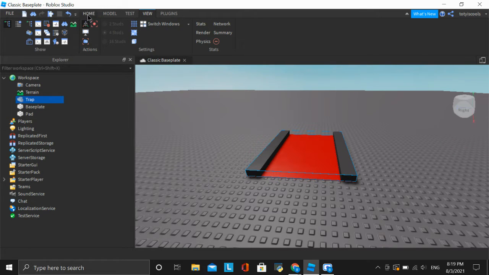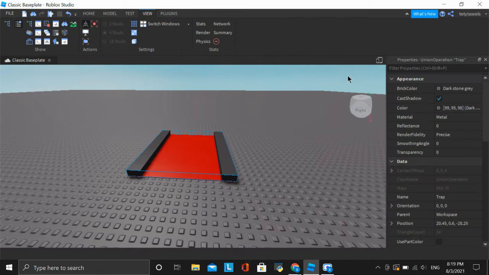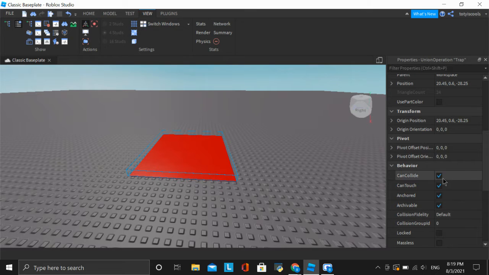And then what we're going to do is we're going to make sure that trap is anchored. Then go to view. We're going to go to properties and we're going to set transparency to 1. We're going to set transparency to 1 and we're going to set can collide to false. So make sure that it's unchecked.